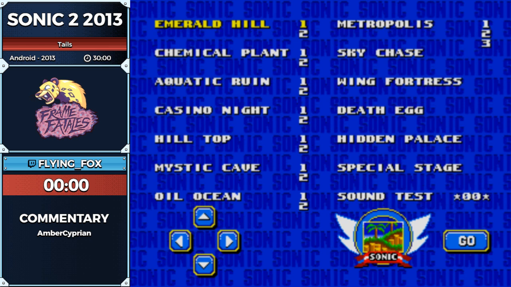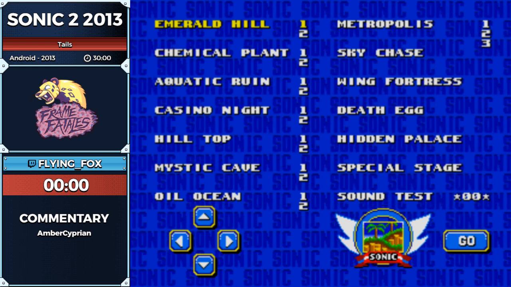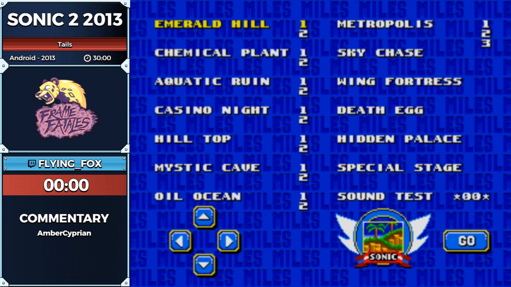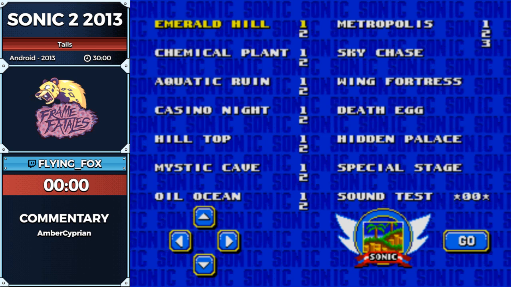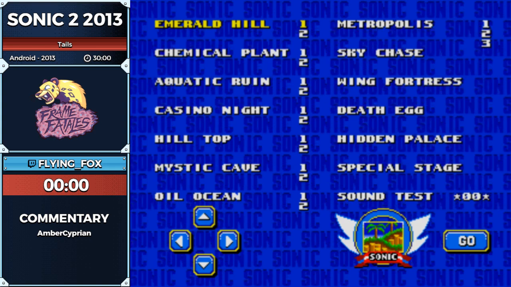Without any further ado, are you all set to go? I think so. Alrighty. I'll count you down from 5 and we'll start the last run of the Tails portion of the Frame for Tales Sonic block. Okay. 5, 4, 3, 2, 1, go.